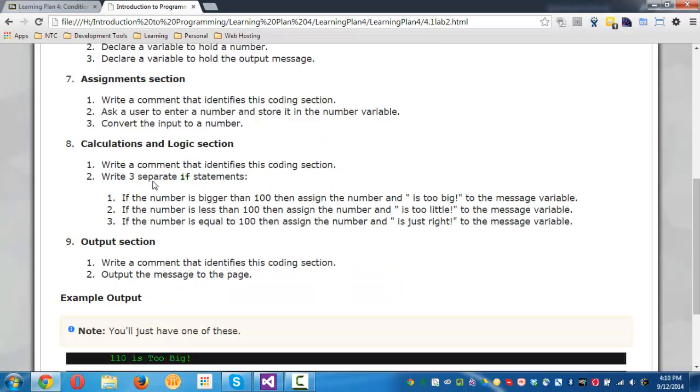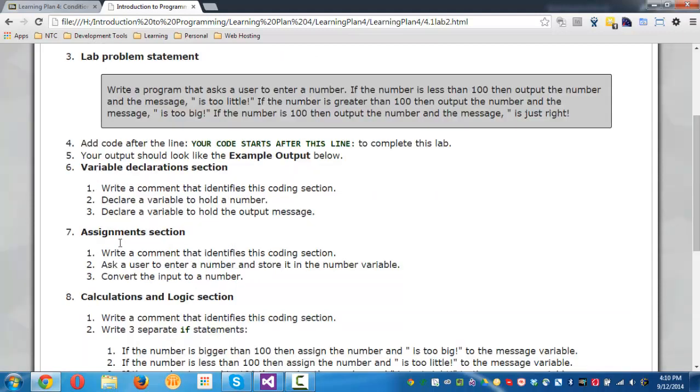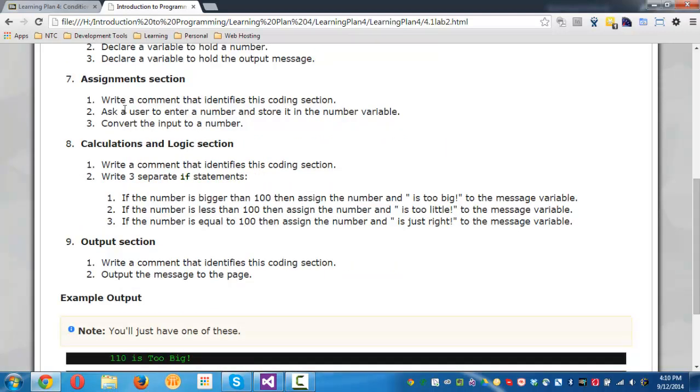So we're going to have several sections: a variable section, an assignment section, calculations and logic, and an output section. And so we're going to put our variables. We need one to hold a number and one to hold the output message. Then in the assignment section, that's where we're going to prompt the end user for the number and convert it, making sure it is an integer.